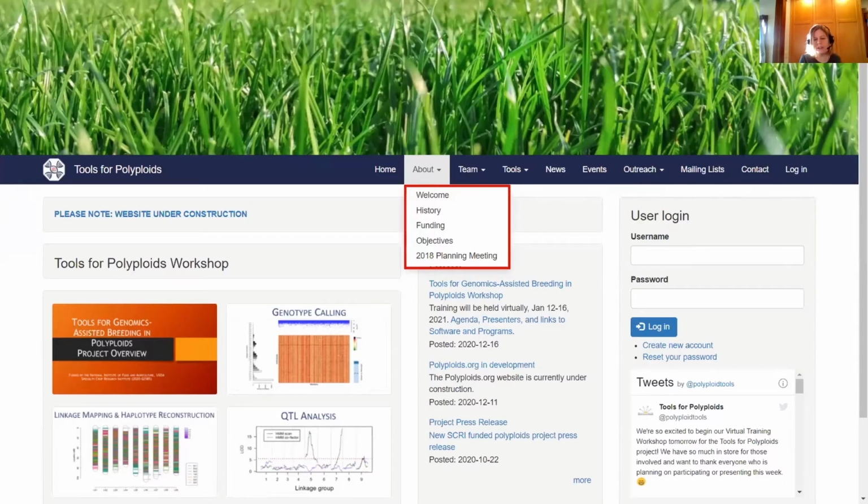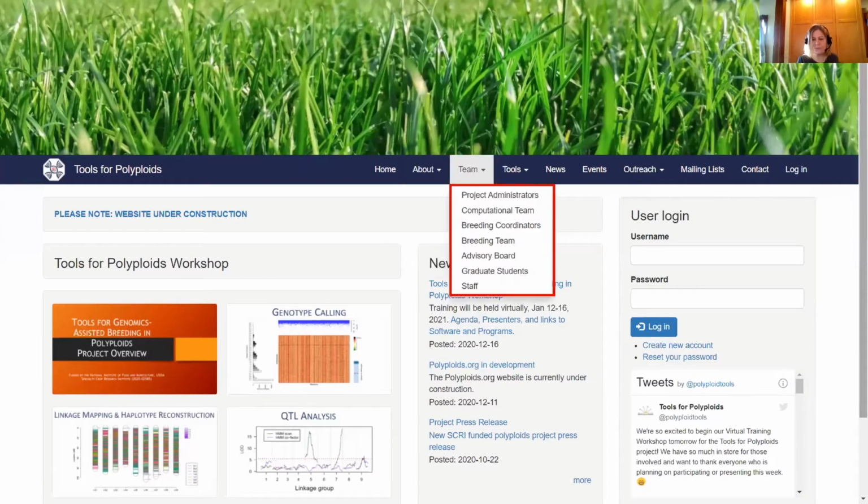And it'll be interesting to see how far that advances as we move forward with the project. We have the team section. This is not actually populated right now with people, but basically everyone who's working on this project will be included here in the team section.